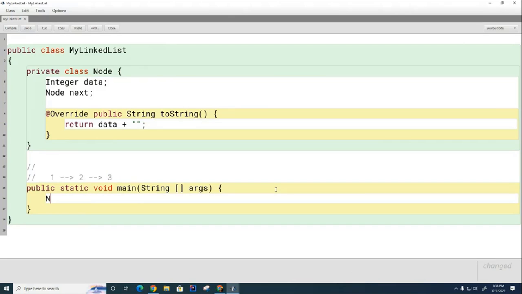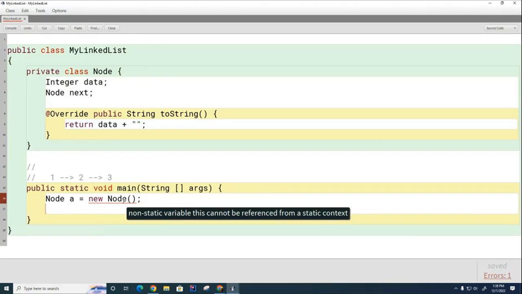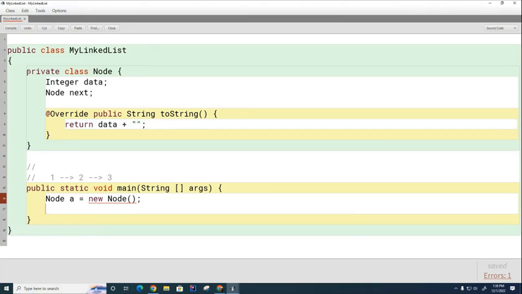I'm going to go node A equals new node, like that. And then I'm going to go, okay, I need the word static here. I don't want to get off track as to why we need that here. We'll talk about that another day, but just put that in for now.